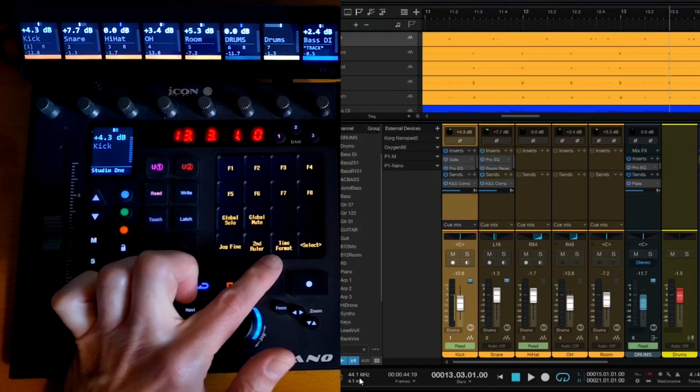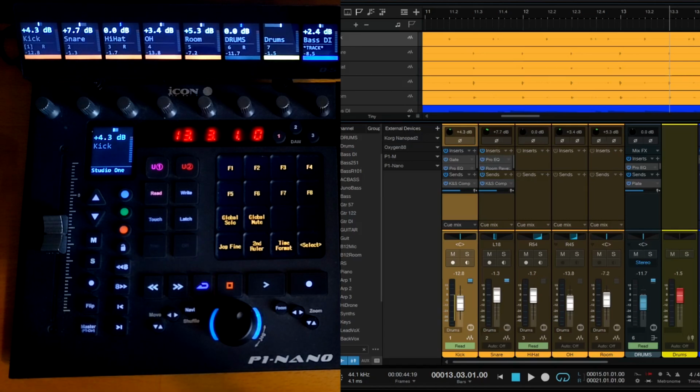We're going to look at the time format button first. Pressing this does two things. First thing it does is change the time format on the main time readout here. And the second thing it does is change the format of the ruler, the main ruler up here. And every time you press the button, it's going to step through one of the four options that you have.